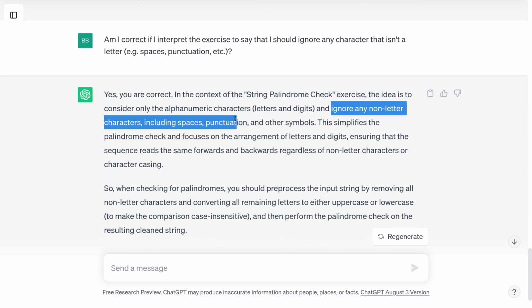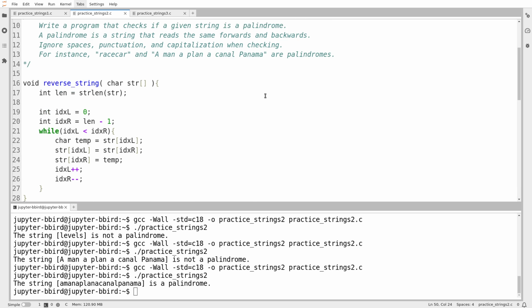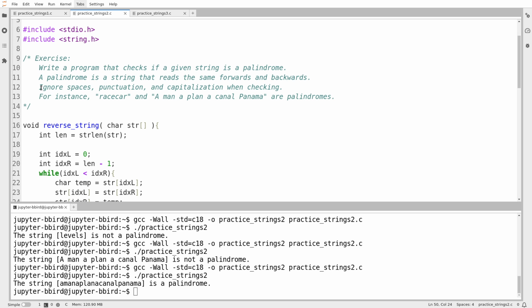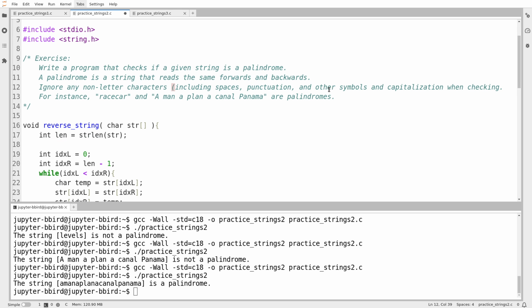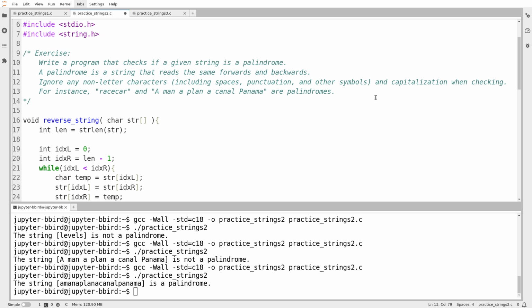Ignore any non-letter characters. I'll just copy that in case I can insert it directly over here. So yeah, ignore any non-letter characters and capitalization. I'll just paste that in. Ignore any non-letter characters, including spaces, punctuation, and other symbols, and capitalization when checking.